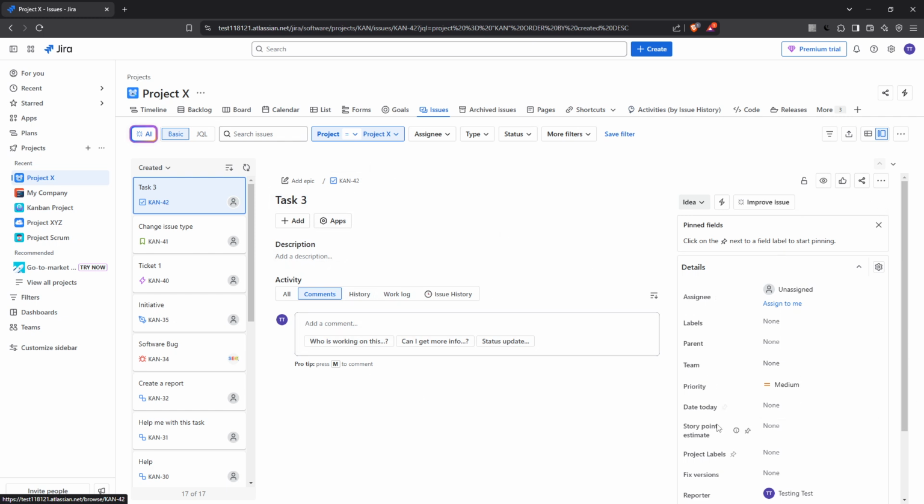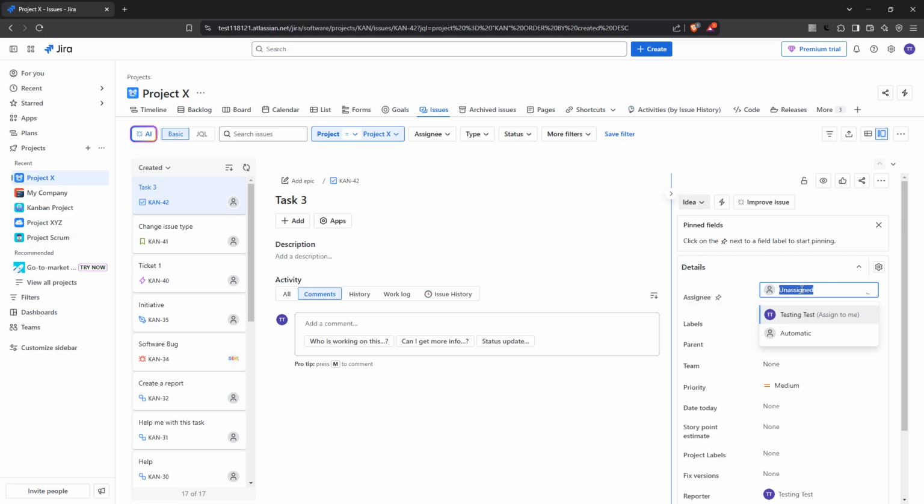As you delve into the issue's details, look for the assignee field. You'll typically find it on the right side, prominently shown amongst other key pieces of information like the issue's status and priority. It's designed to be easily accessible, highlighting the importance of knowing who is responsible for what. Now comes the part where you decide who to assign the task to.